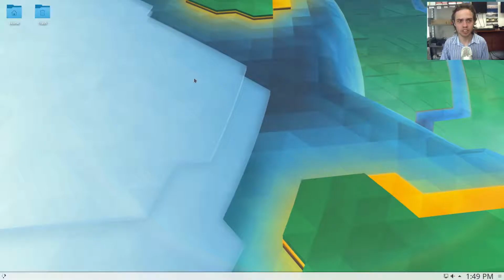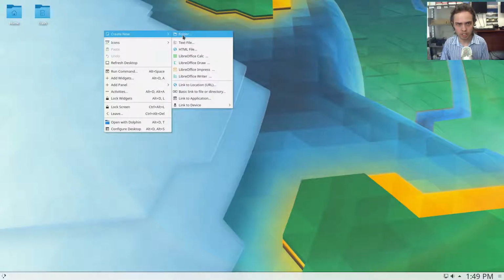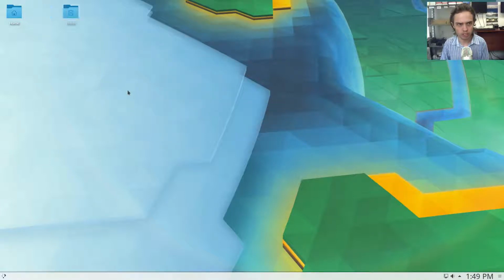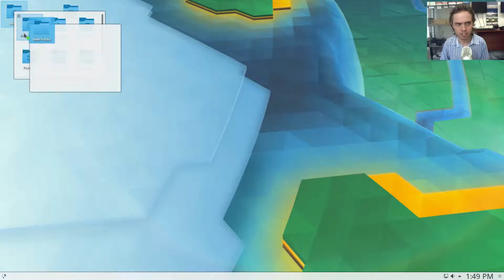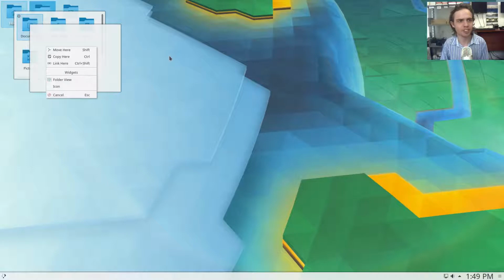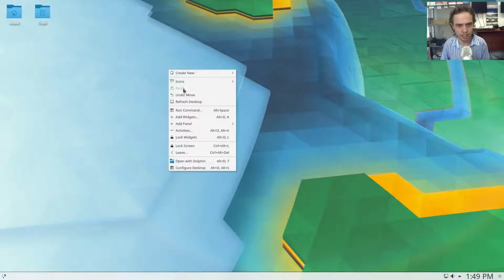As you can see, you've got your folders here and you can create folders, and of course because it's Plasma you're supposed to be able to move them in like that, which is a very cool tool. We will move it there. And you can undo moves, you can arrange your icons just as you want them.